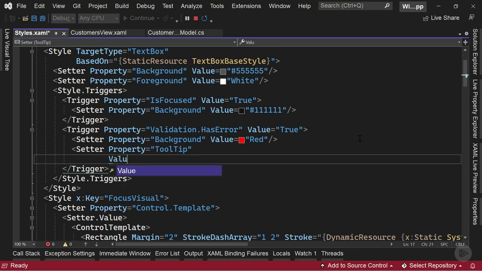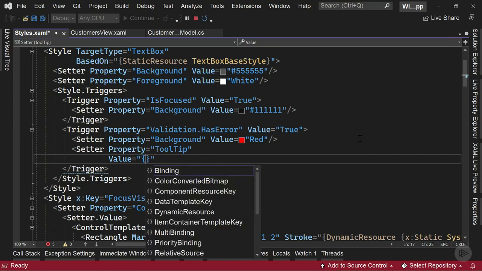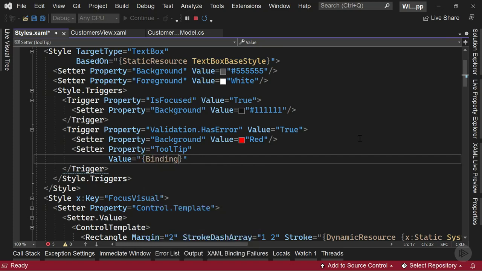Now here, setting the value is a bit more complicated. The validation errors are also stored in an attached property on the text box. To grab the error, you need to use here a data binding. You need the text box as a data source. To do this, you use the RelativeSource property and you initialize it with the RelativeSource markup extension with the mode Self. This gives you the text box element as a data source.